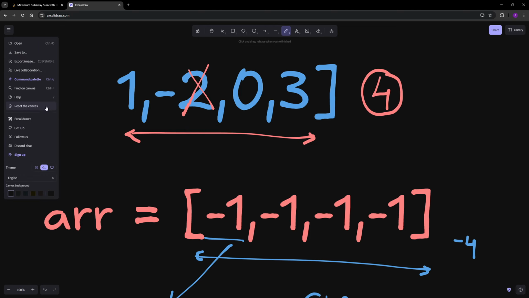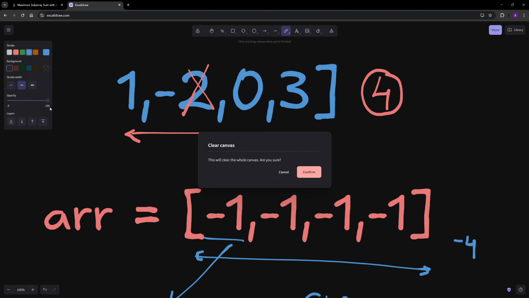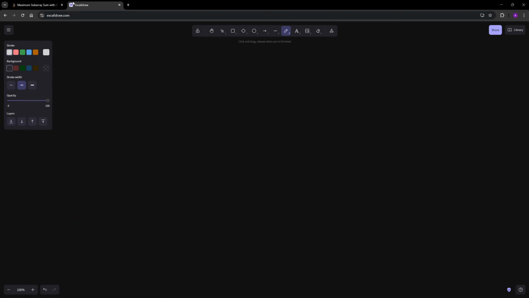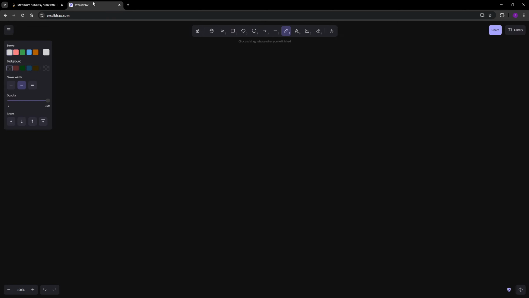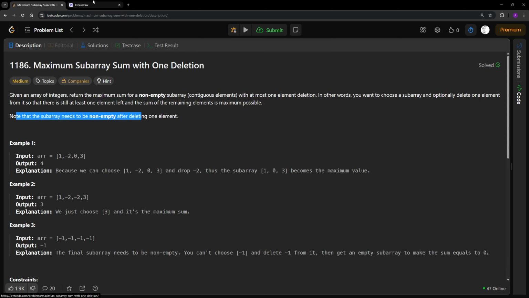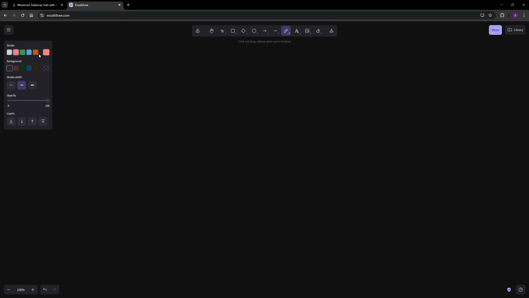So now we have discussed this, and now let's see how we can go about solving this question. Now the question says one deletion. Let's say that there were no deletion. What will this question become then? Maximum subarray sum. Have we done a question like this before? Yes, we have done questions like the Kadane algorithm.